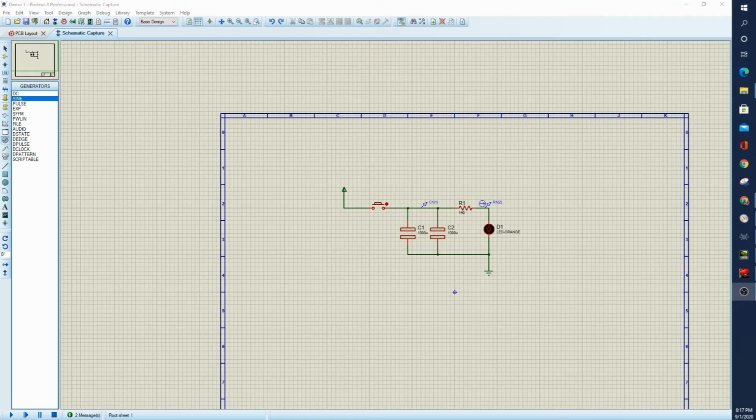Today I want to talk to you about setting up generators and power rails for simulation and for your schematic capture.